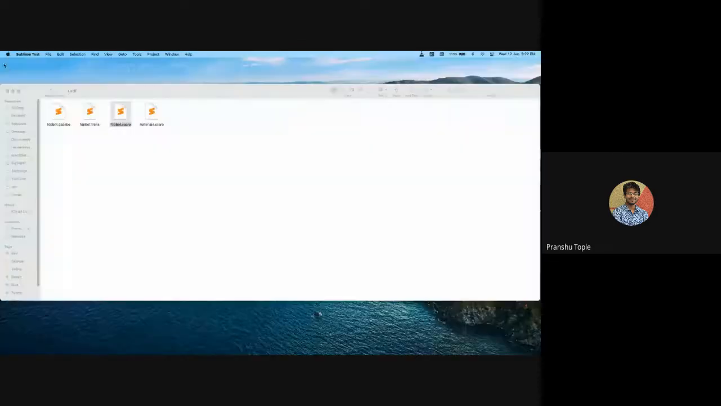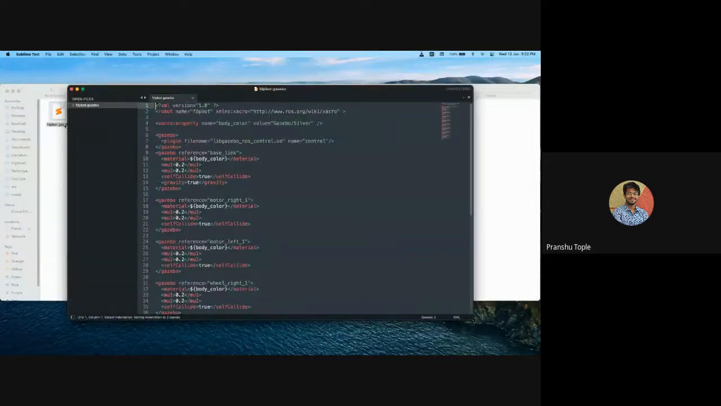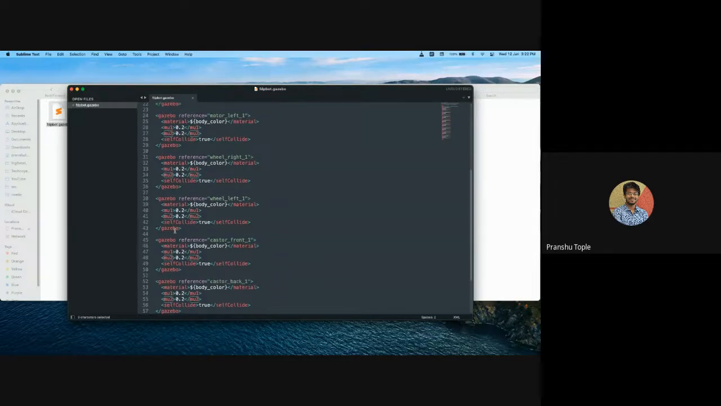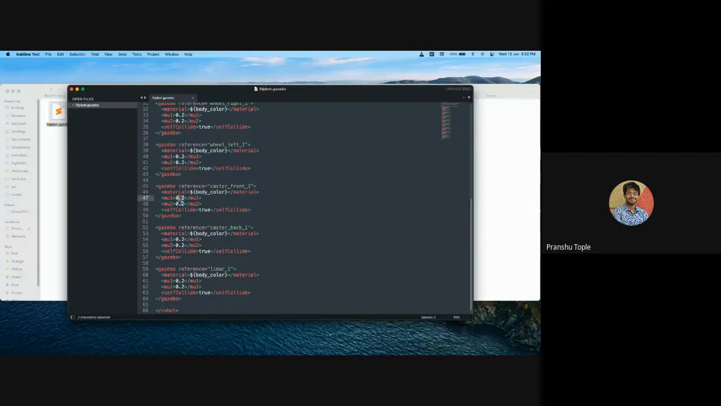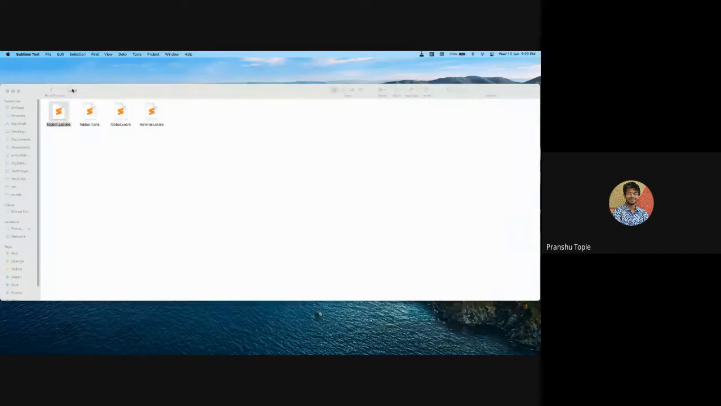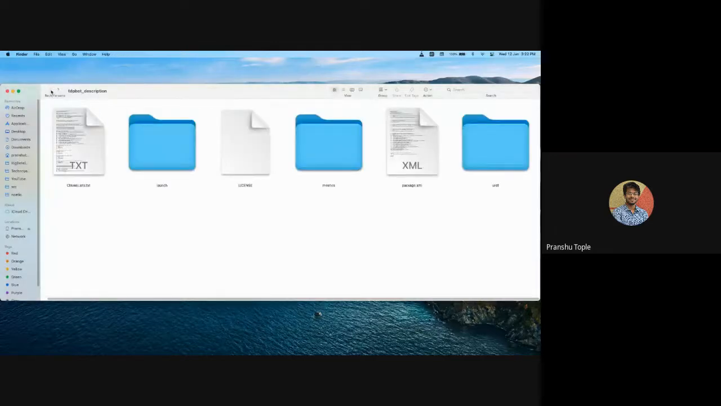There are also friction properties given in the Gazebo. If you open this, this is mu1 and mu2, which is the friction properties of the wheels. By default, everything is 0.2. So we will be editing it right now. I will show you how you can edit these and how you can see the robot working.